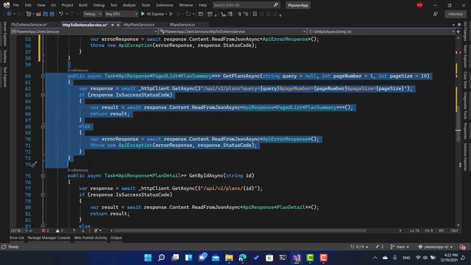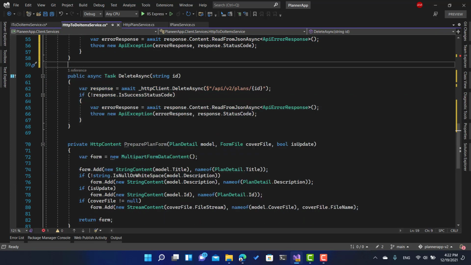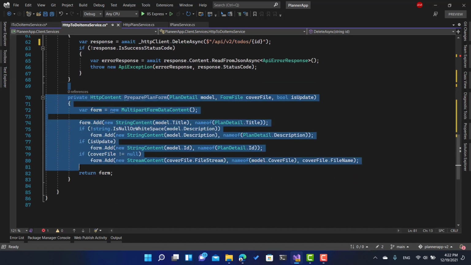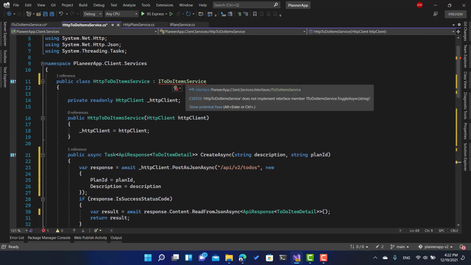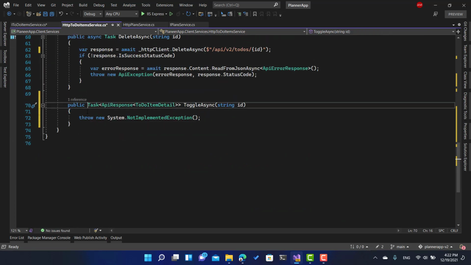And get the plans async. This is not needed. We don't have get by ID. Let's remove it. Delete async. Yeah, we have it. All we have to do is just ToDos. We don't have to change anything. Just change the endpoint, and it's going to work. Prepare form. We don't have this.